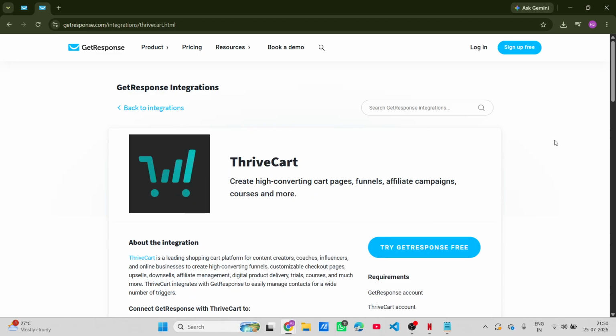Now, let's get started. Integrating GetResponse with ThriveCart is a fantastic way to streamline your marketing efforts and ensure that your customer data flows seamlessly between these two powerful platforms. This integration allows for automatic email marketing, which can save you a significant amount of time and effort. So let me walk you through the steps to get this going.